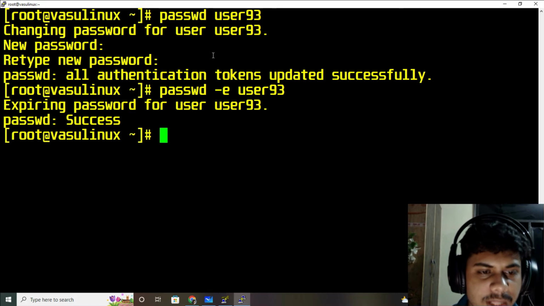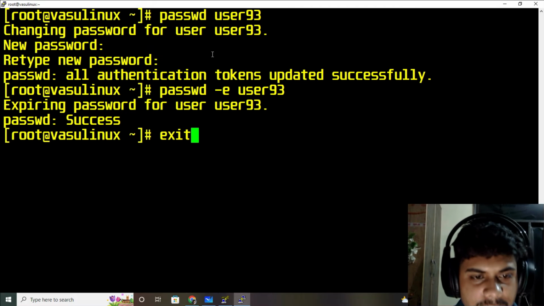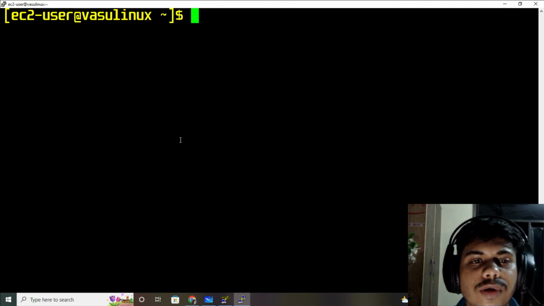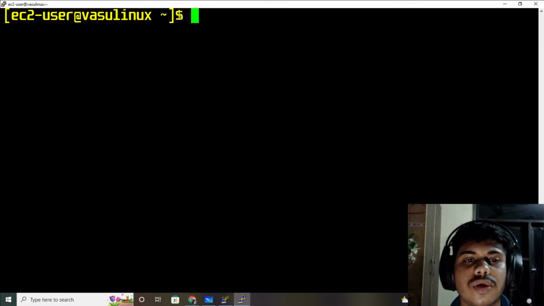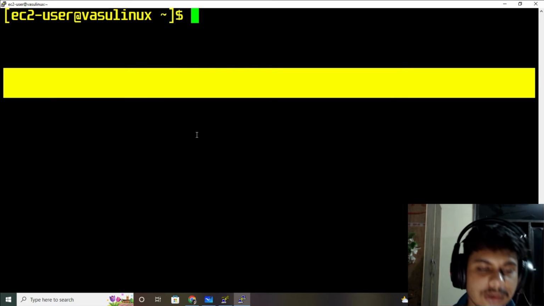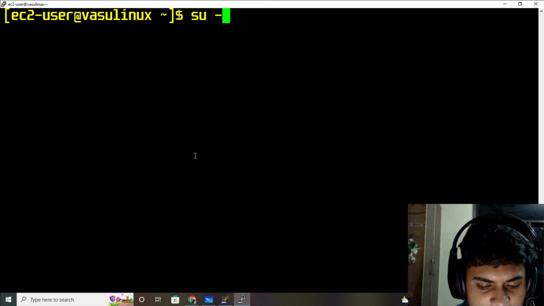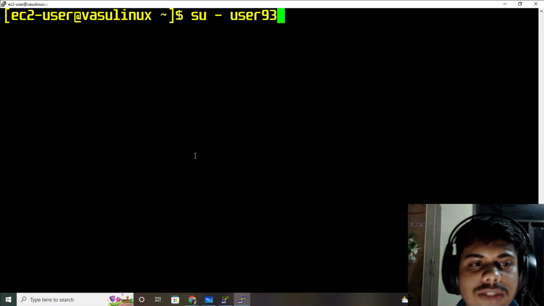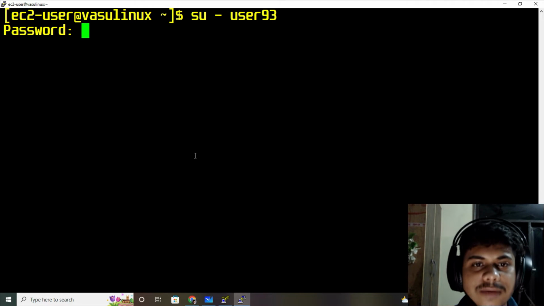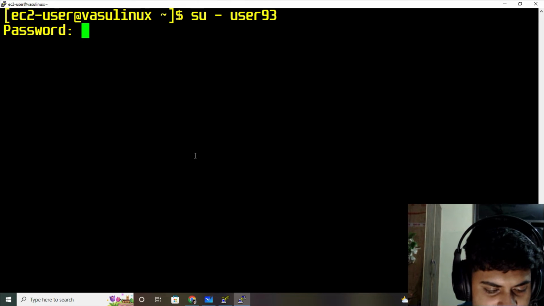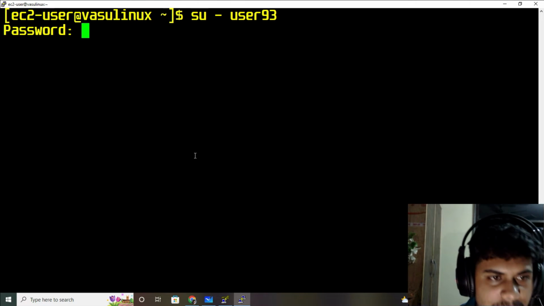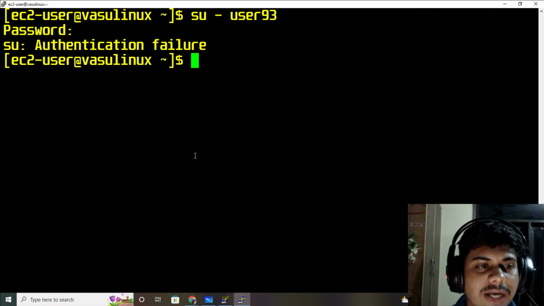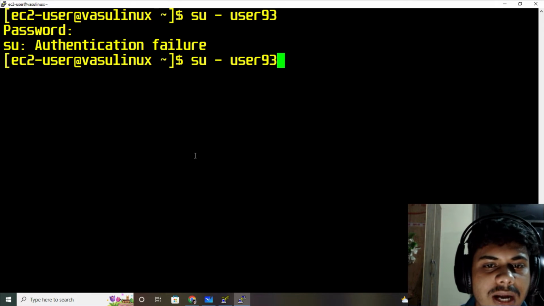Alright, let me show you. Let me first exit from this root user. Now as you all can see, I am ec2-user, which means I am a regular user. The $ sign is also representing that. So now it's time to switch user to user93. The moment I switch, you can see that it is asking for a password. So I have to write the previous password. Authentication failure. Let me run that command again.